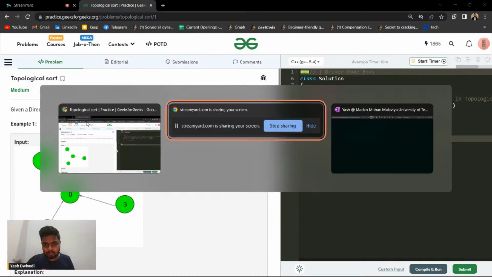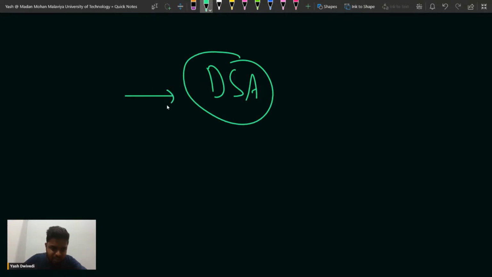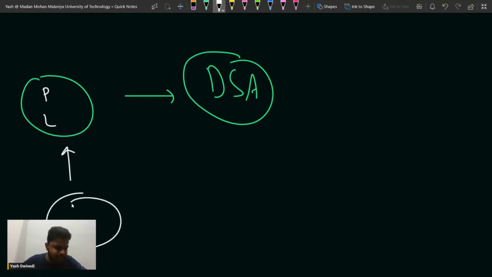So what is topological sort? Let's talk about a general scenario. In colleges, let's say you have to learn DSA. There will be a dependency that in order to learn DSA, first of all, you need to know a programming language. Similarly, to learn a programming language, there can be a dependency that you should first know the fundamentals of computers like RAM, ROM, and other very basic things. So this is what dependency means.